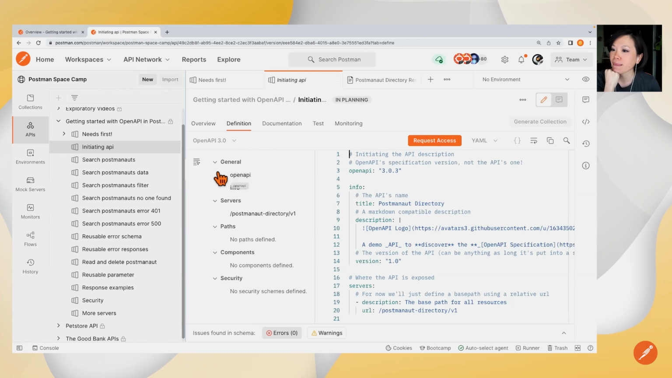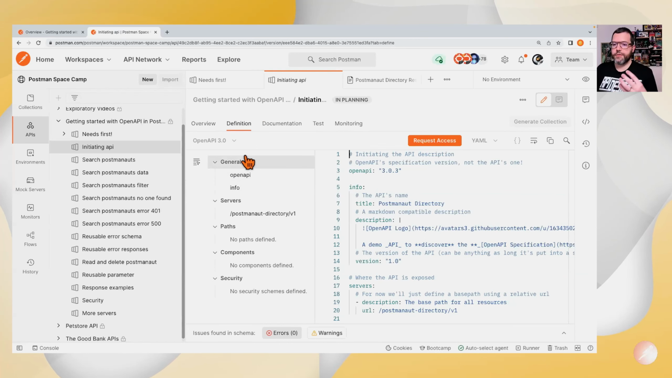Yeah. And we talk about using the OpenAPI specification to do other stuff.